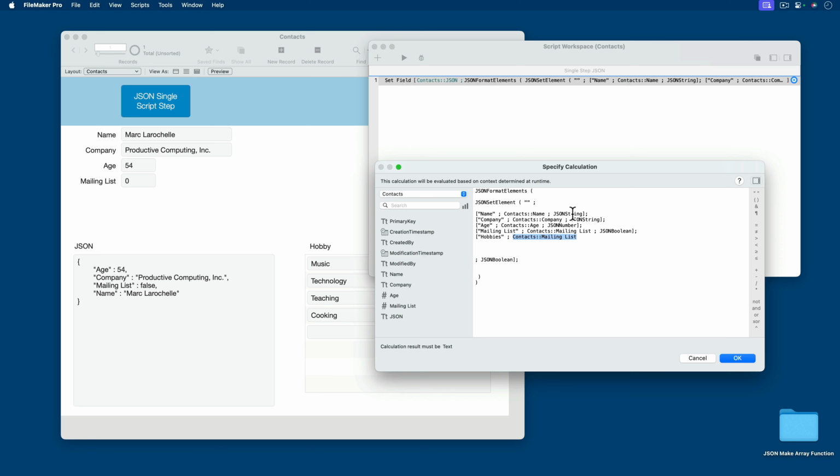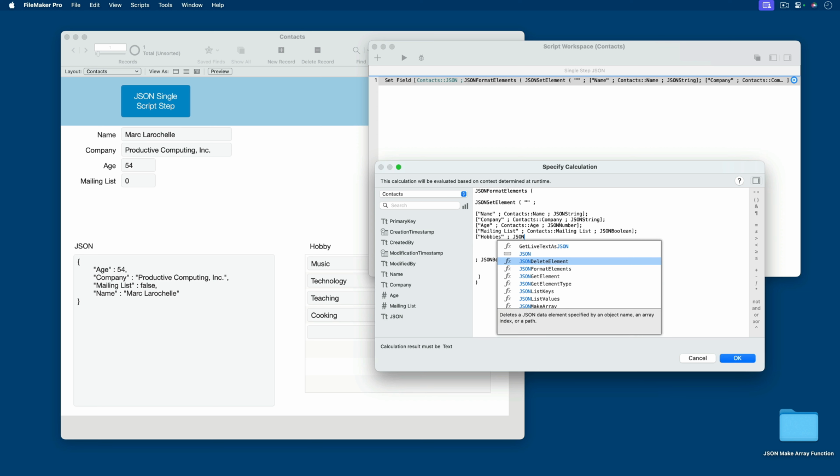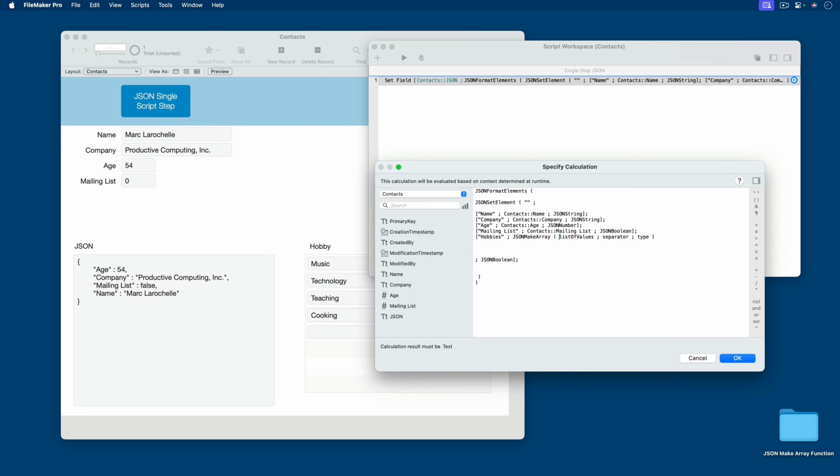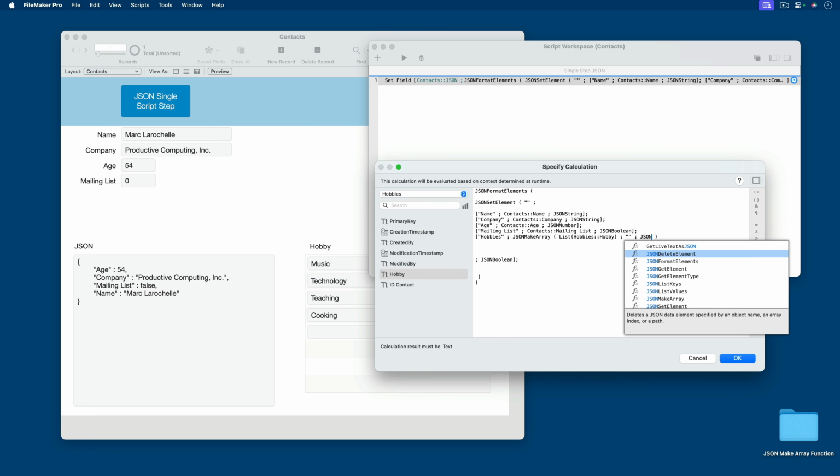That is going to be JSON make array. And I'll need the list of values, which we already know is going to come from a function list. And we'll grab our hobbies and then close that with a right paren. The separator will be quote, quote for now. And then the type is going to be JSON string.